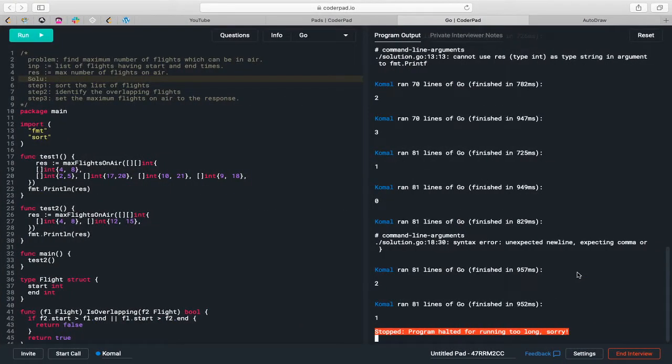Hi friends, today let's look at the problem of finding the maximum number of flights which can be on the air. The problem states that we are given a list of flights describing their start time and end time, that is, they start from a particular airport and depart, and land at a different airport. Our objective is to find, at a given point of time, how many flights are on the air.